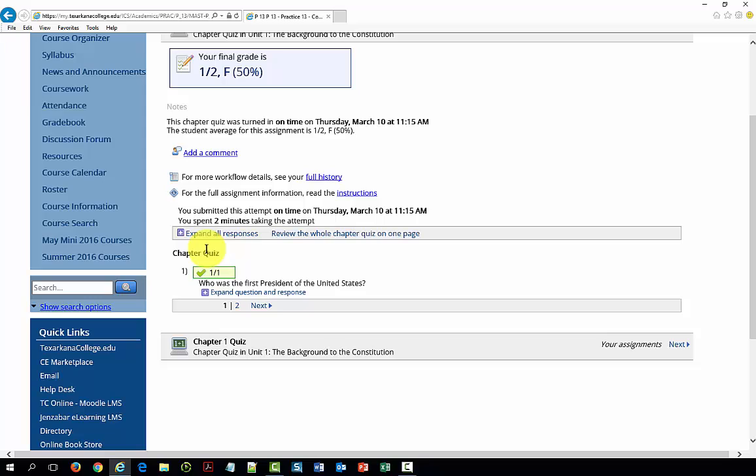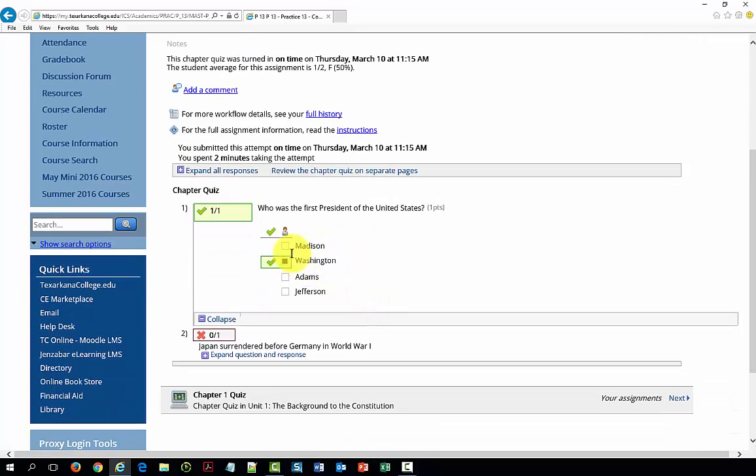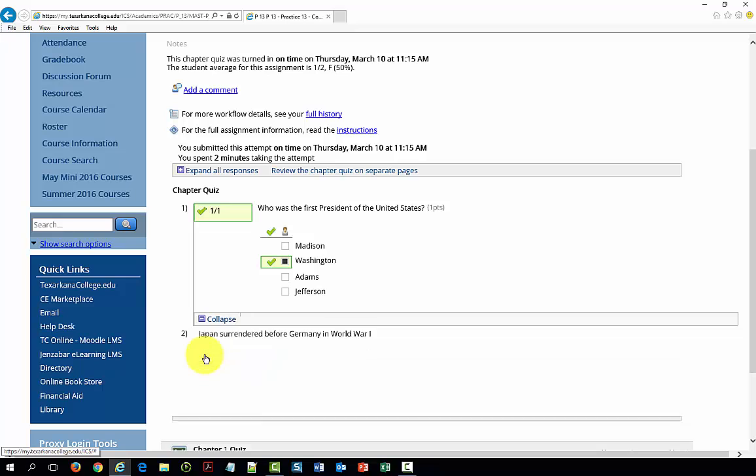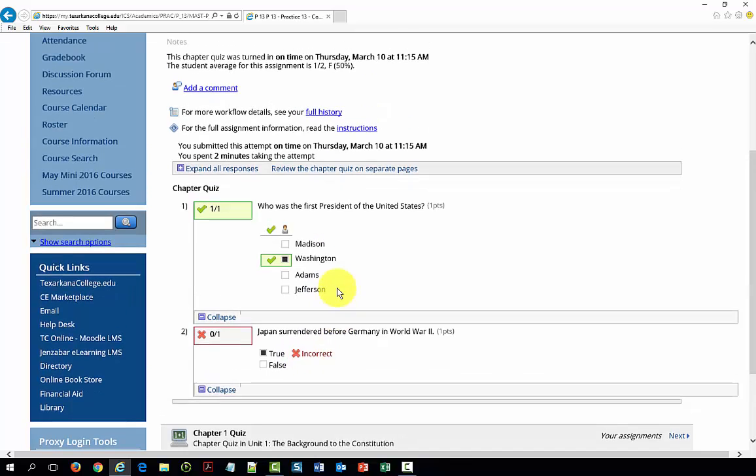It's got my responses. If I want to expand all of my responses, I can do that, or review the whole chapter quiz on one page. I only had 2 questions. It shows me the one I got wrong, the one I got right. If I want to expand the question and the response, I can see. And it'll tell me that that's incorrect. So the student can see quite a bit.